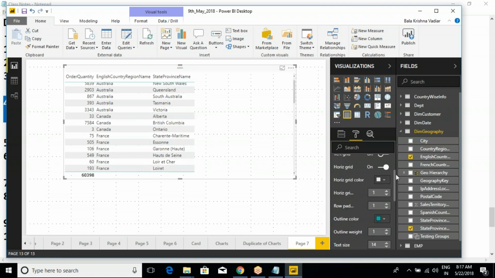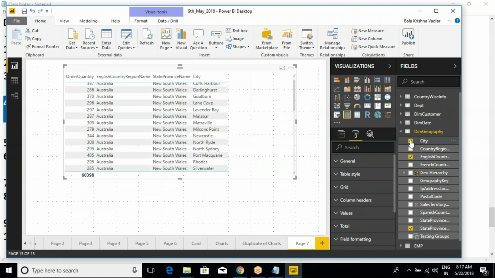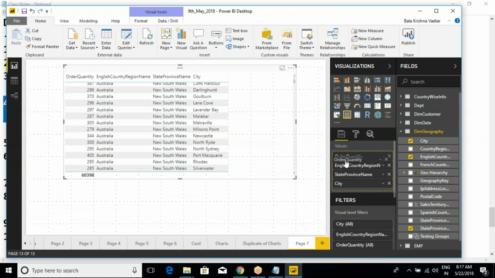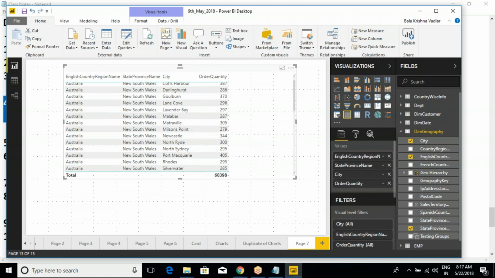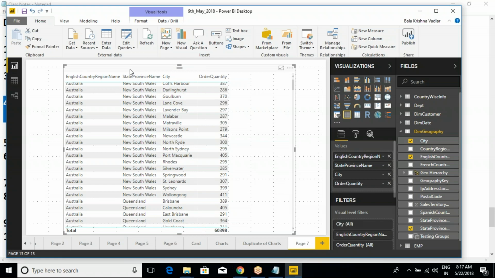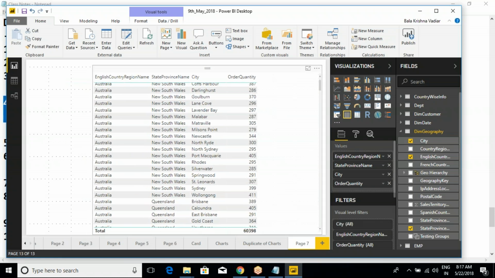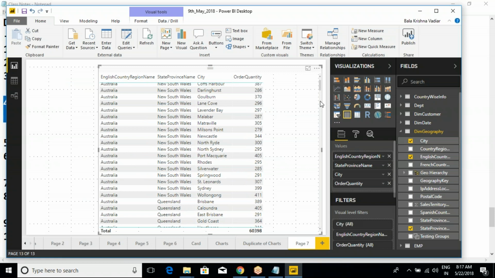Okay, and now it looks better. Now I would like to take the city wise. If you want to change the order, you want to bring this order quantity top or bottom, just scroll a little bit up and down. And if you want to adjust the width, you can adjust it whatever you want. Keep it right, say left, something like this. So this is what the tabular report is about.